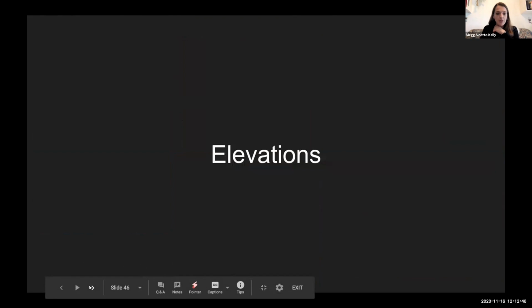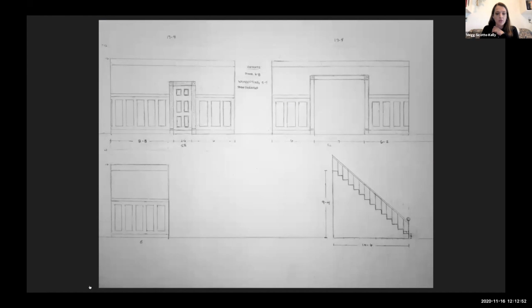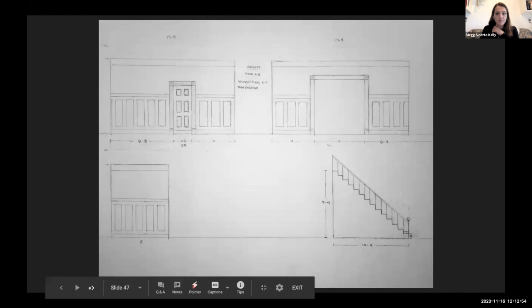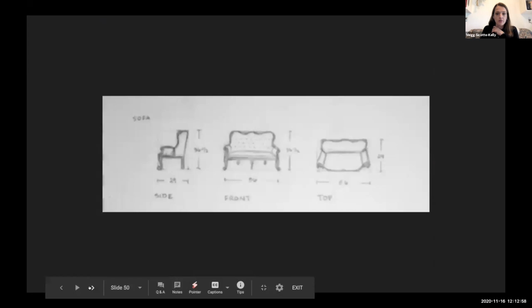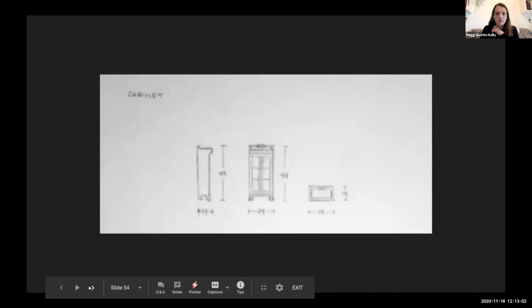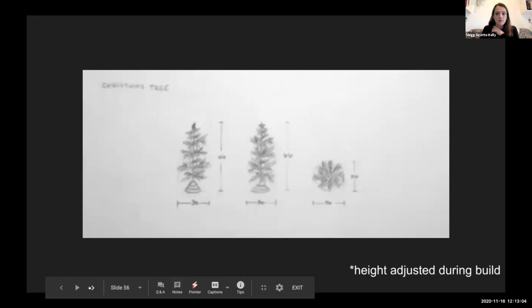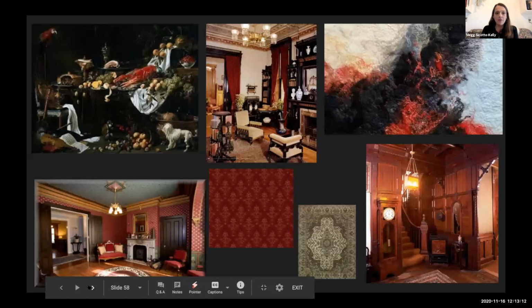And then I got into some elevations. I really wanted to have a very clear concept of what I was designing before I actually went to execute the set model. So we have here the elevations for all of the pieces. Some of them changed during the build. Just seeing them in the actual set model made me realize I would like them to be a little bit larger. And then we have the color palette.